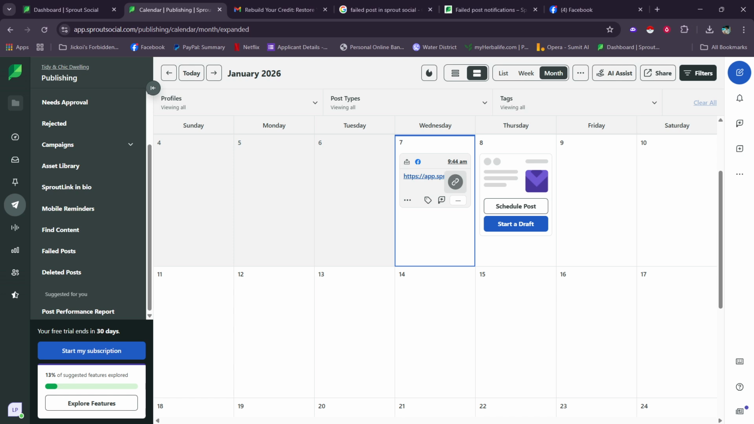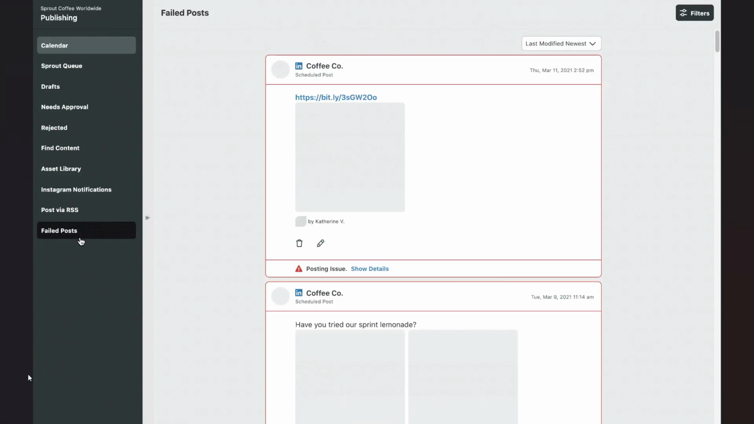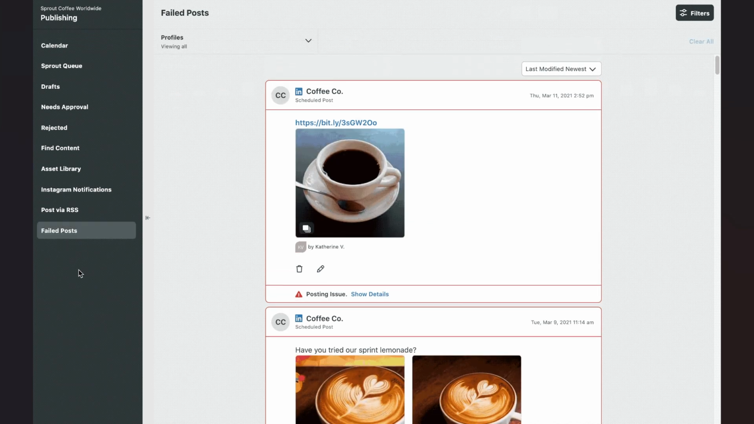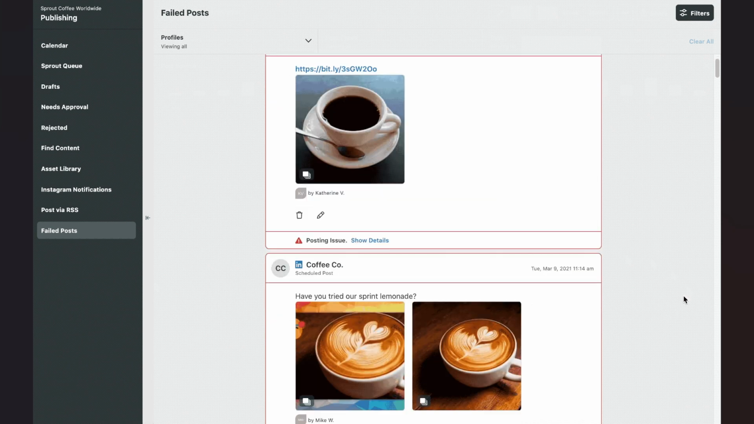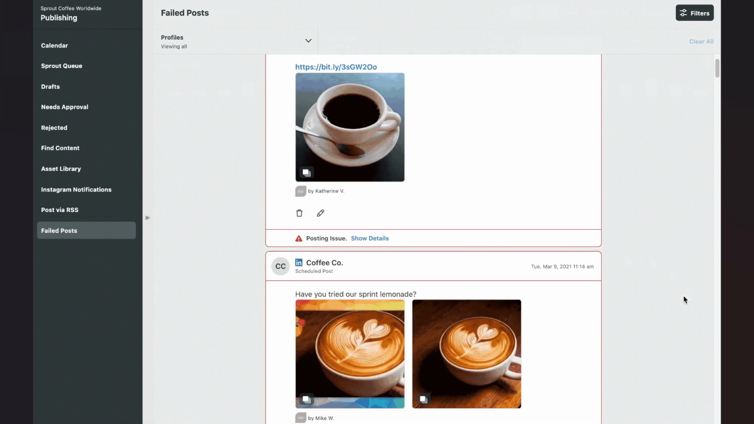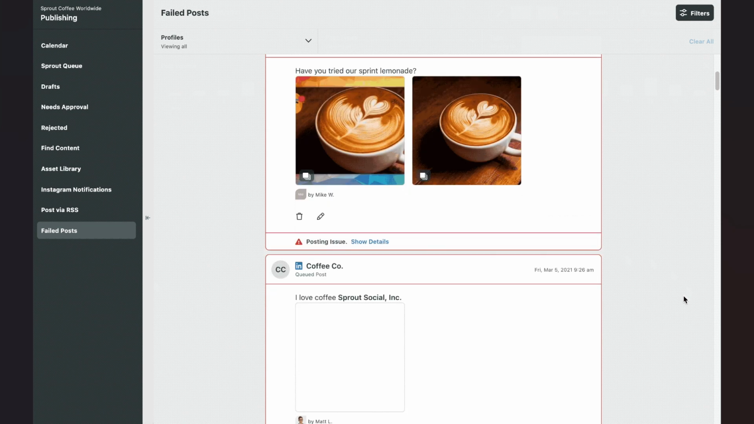This is where Sprout explains why the post failed. Read that message carefully. It's the most direct clue you'll get. You'll often see notes about content limits or a platform-specific rule that blocked the post. Two of the most common causes are character limits and duplicate content rules.